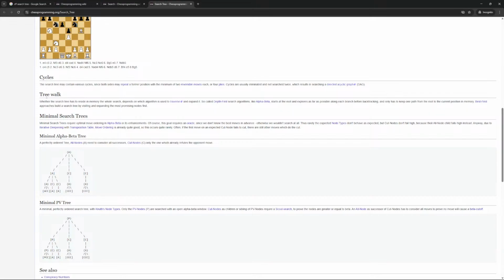Best first approach is to build a search tree by visiting and expanding the most promising nodes first. Okay, interesting. Minimal search requires optimal move ordering and alpha beta or its enhancements. Of course, this goal requires an oracle. What is an oracle? Like a heuristic?